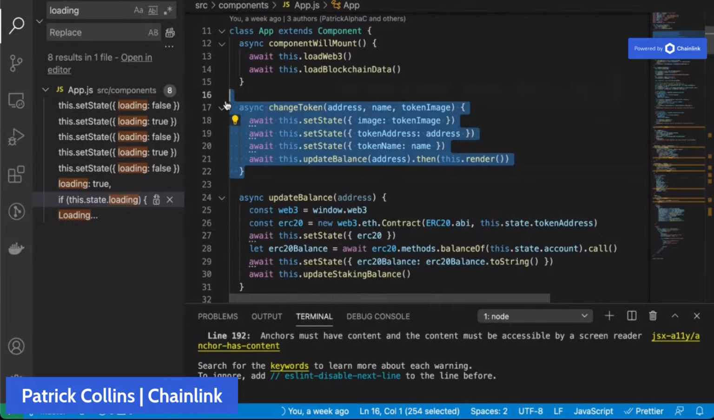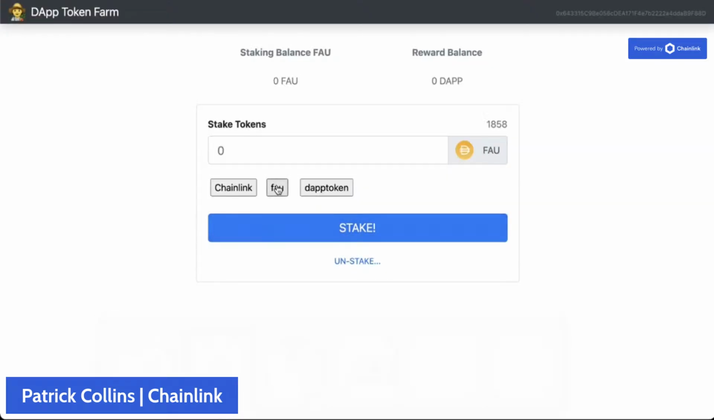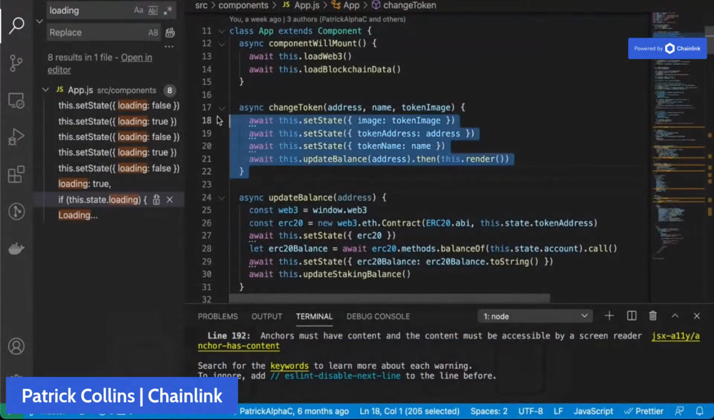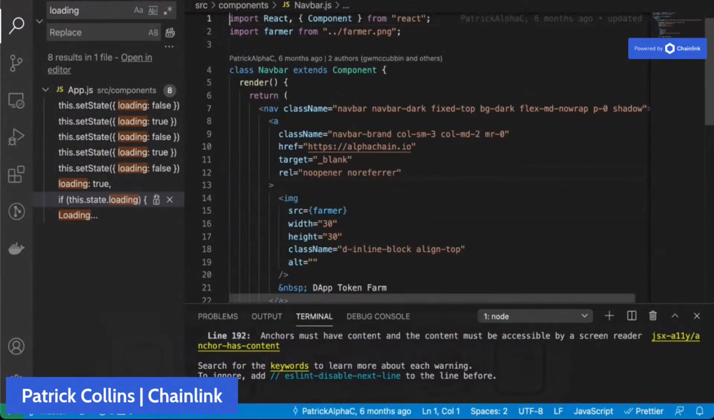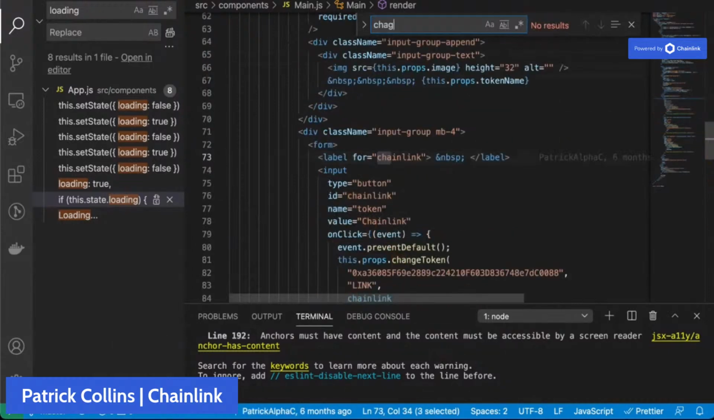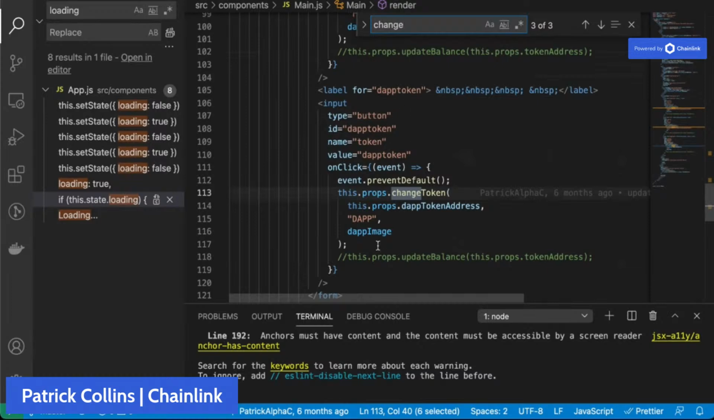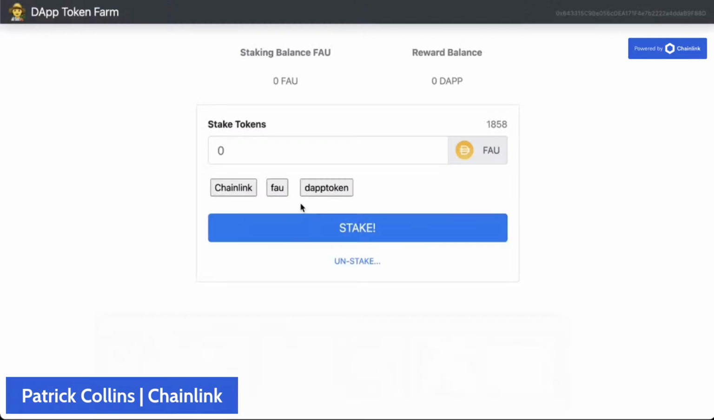We have a way to change token. Whenever we click a button, that changes the different tokens. We have this function here, which gets called again from the front end, Main.js. So we kind of botched the front end here, guys. But whenever we click one of these buttons, if we click DApp token, we call this change token function, which changes us to that specific token.